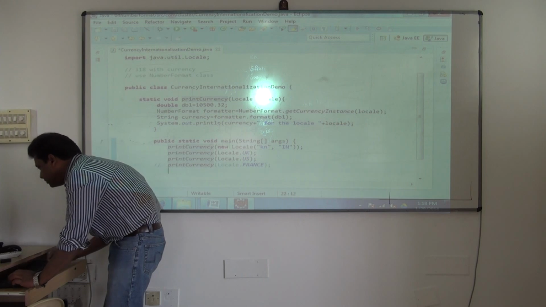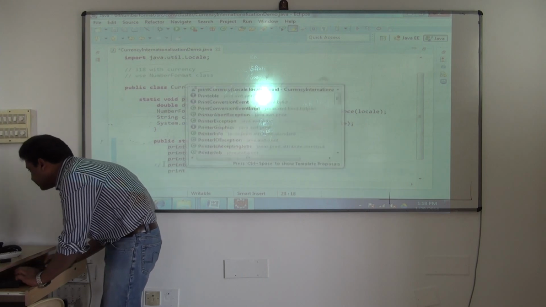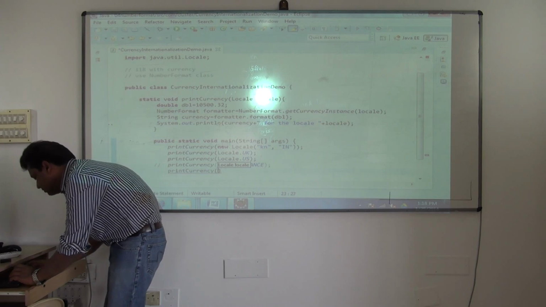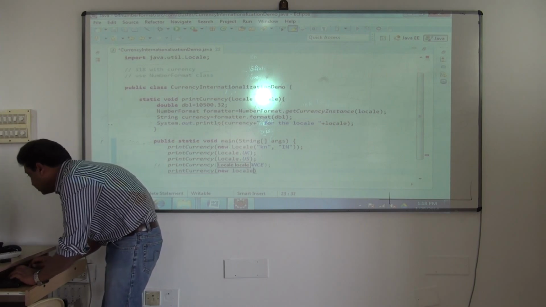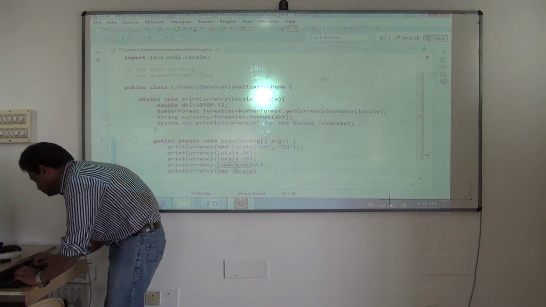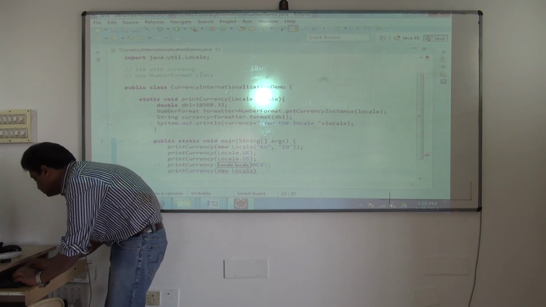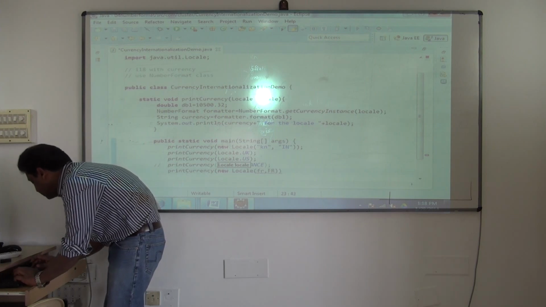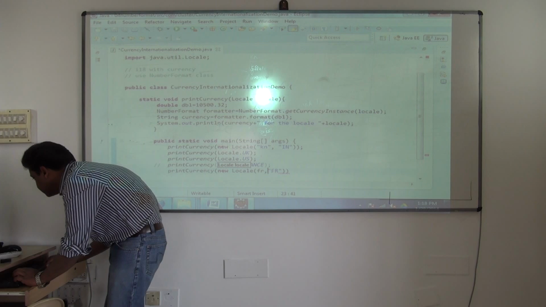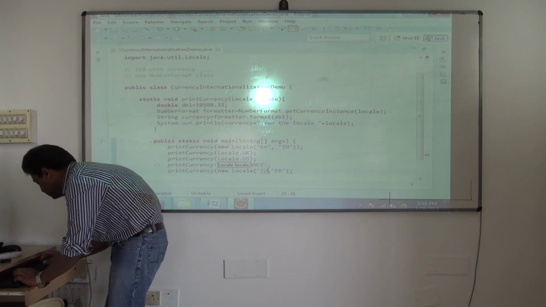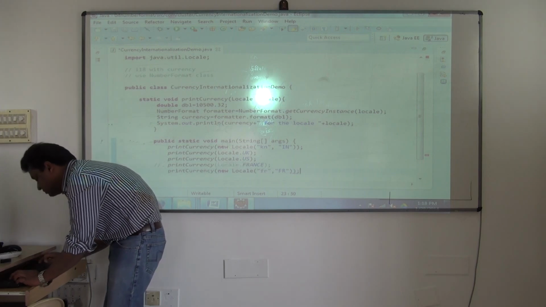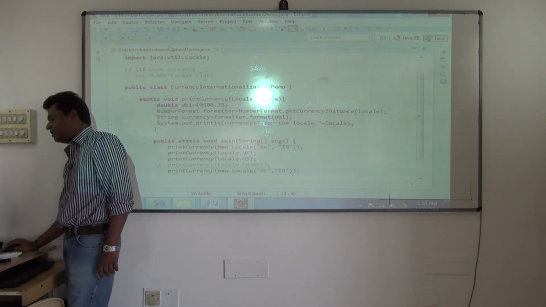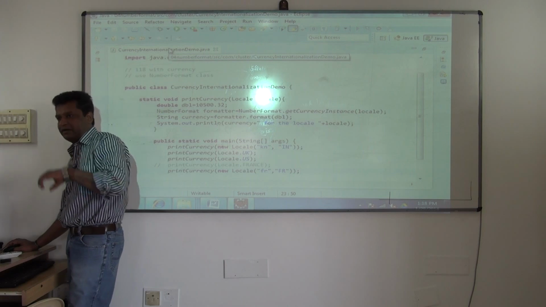Yeah, better is, print currency. Always give it in this way itself: new Locale of fr comma fr. You have to pass it as a string. So this also will work, but it's recommended you give it like this, with language code and country code.